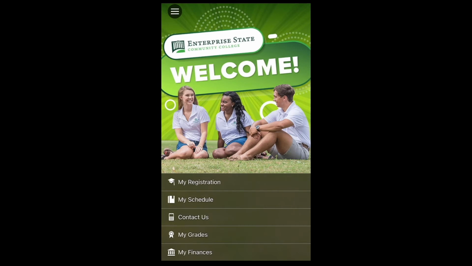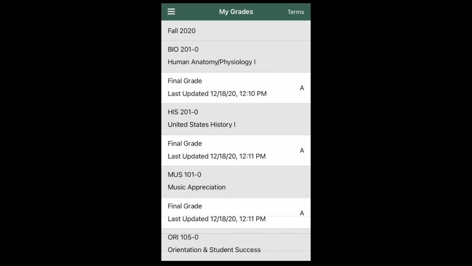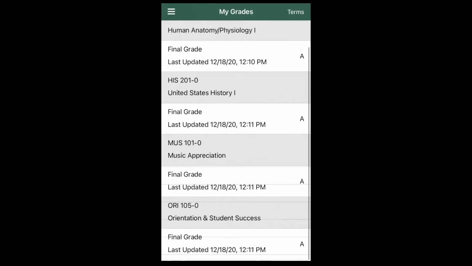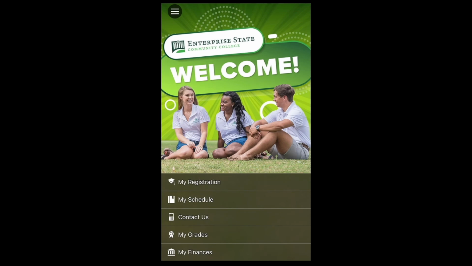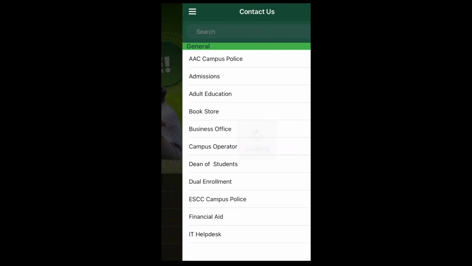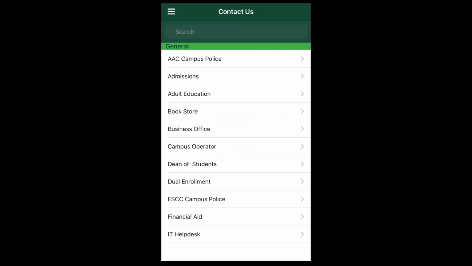To see your final grade in each class, click My Grades. Here you will see the final grade that you have in each class. If you have any questions, you may click Contact Us. Here you will find each department located on campus.